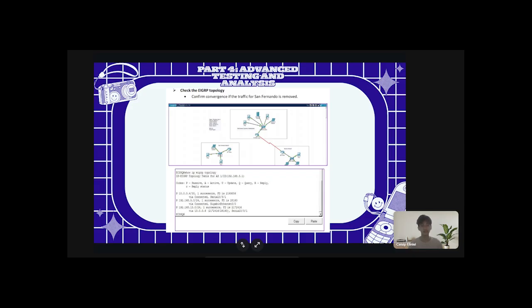After simulating the link failures for both the San Fernando and Bacolor branches, the EIGRP topology was checked using the show IP EIGRP topology command. The results showed that all routes remained in the passive state, indicating the routers successfully recalculated their paths and the network fully converged. This confirms that EIGRP responded correctly to the link failures, removing the affected routes from the topology and maintaining stable network operation.